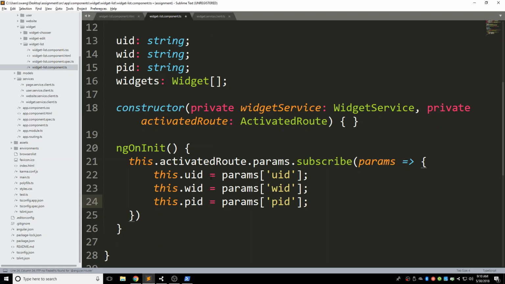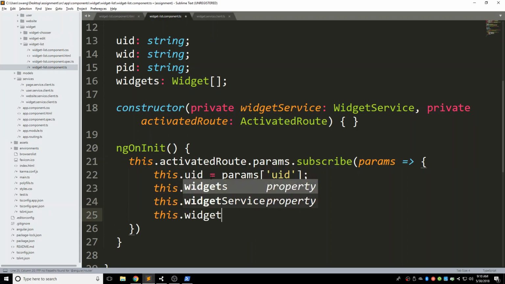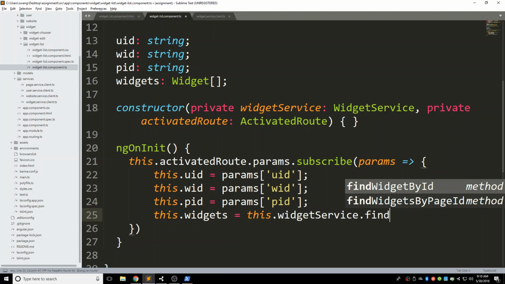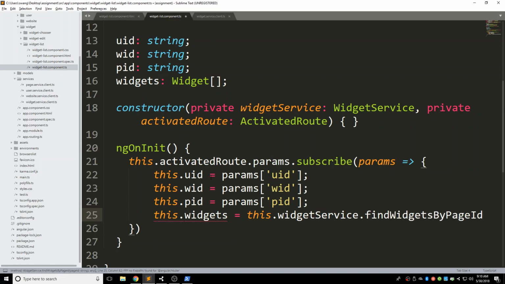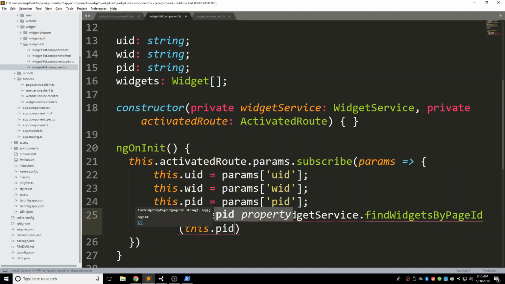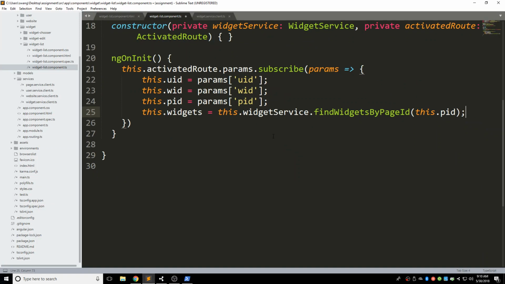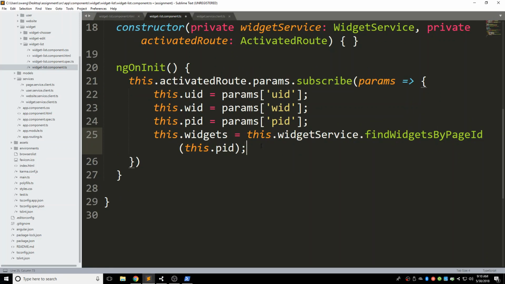Okay, we're getting the 3 IDs. And this the widgets. We're going to give a value to it. It will be this the widget service dot find widgets by page ID. We're looking for all the widgets inside the current page. The page ID is this the PID. So it's basically in the same line, but I'm just trying to make it bigger so you see it in a different line, but actually it's in the same line. So both of them are in line 25.